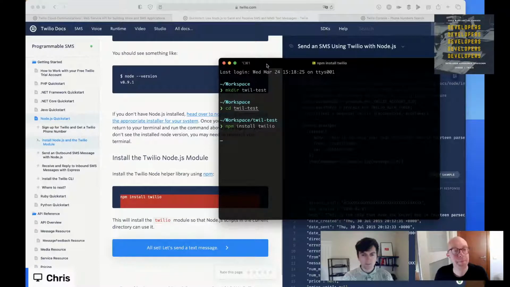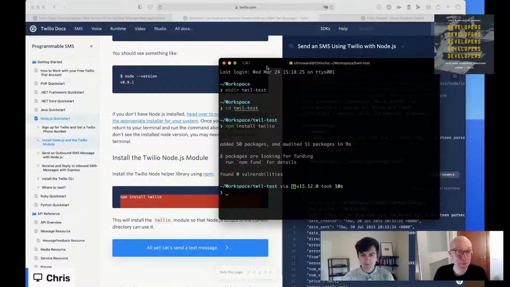Right. Nice. Always the fun with node modules is it can take an eternity, but this looks quite good so far. That wasn't too bad. Good. All right.